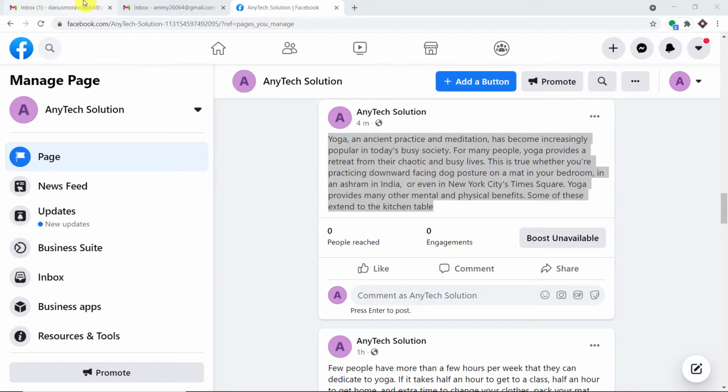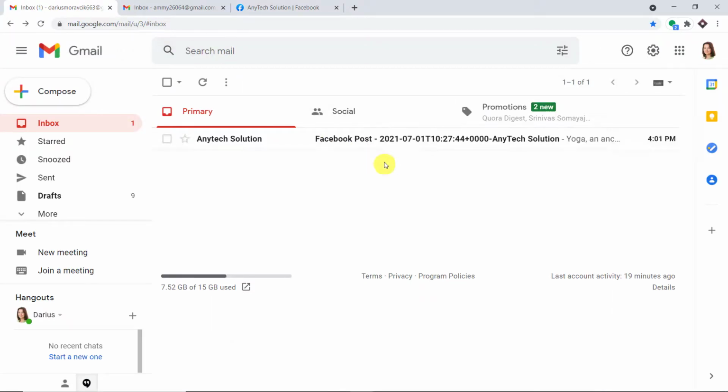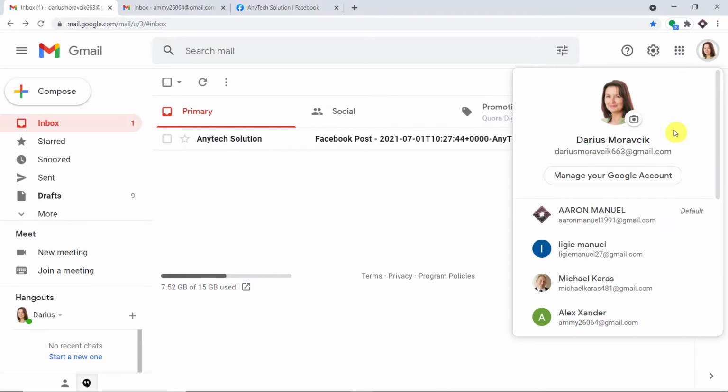Now I'm just going to take you to a Gmail profile of a person called teresmoravik663@gmail.com. So this is our email profile, and the idea is that once this post is published in this particular page, it will be reflected as an email. So let me just take you to the inbox. Okay, so this is the inbox of a person called Teres Moravik.